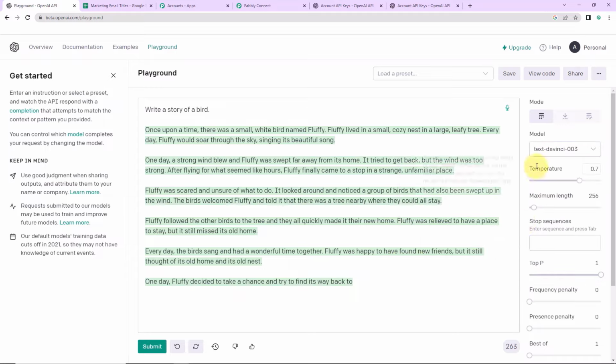Now once this is done, temperature, basically this controls randomness. So as the temperature approaches 0, the model will become deterministic and repetitive, and as the temperature approaches 1, then it is going to produce random responses. Now comes the maximum length. So it can be anywhere between 200 and 500 for generating an email, and if you wish to have a longer email, you can do the same.